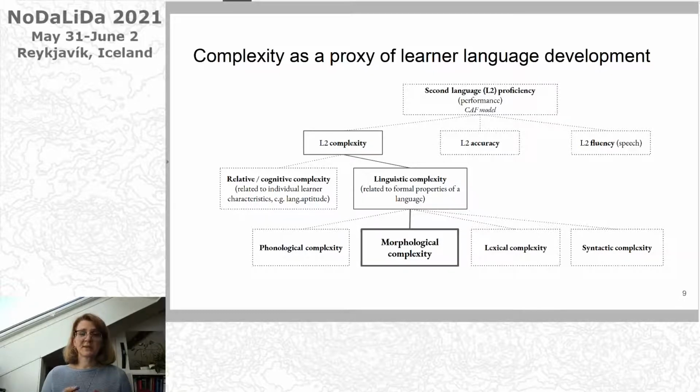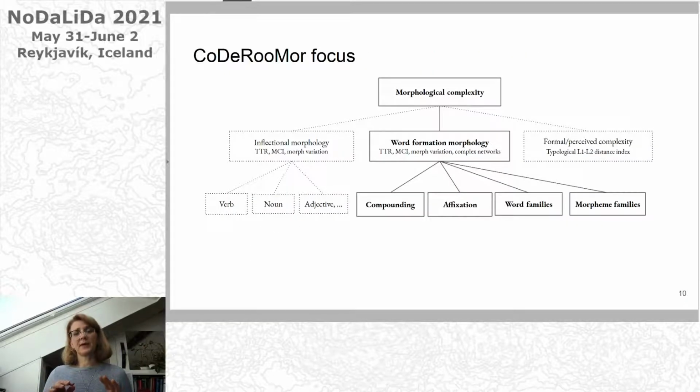This resource is aimed at morphological complexity. And again, morphological complexity is not a single thing. It falls into several dimensions. We have inflectional morphology, which can be studied using the output from the automatic pipelines for language annotation. So, this is outside this resource. We are studying word formation morphology, and here we are concentrating on compounding, affixation, word families, and morpheme families.